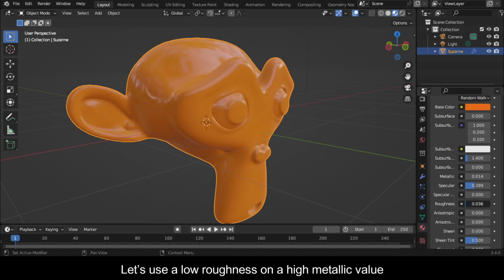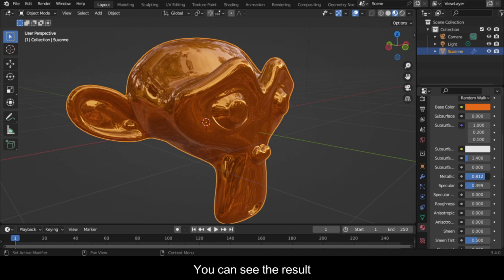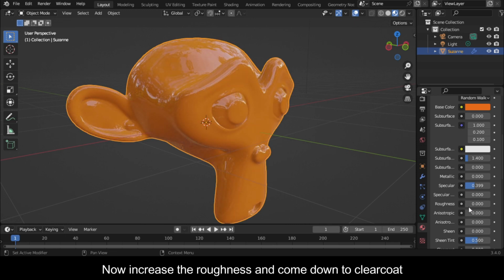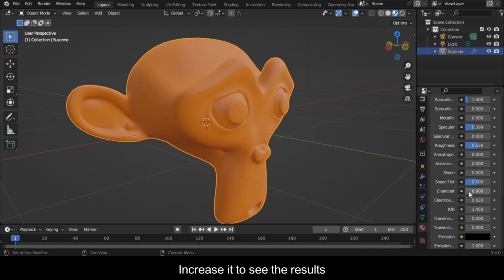Let's use a low roughness on a high metallic value. You can see the result. Now increase the roughness and come down to clear coat. Increase it to see the results.